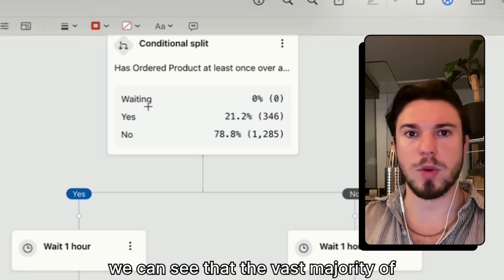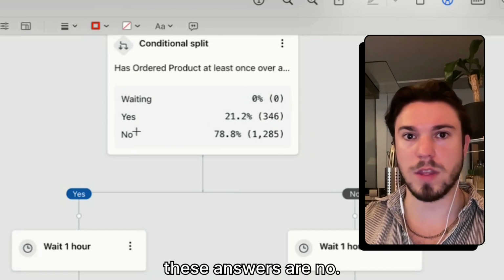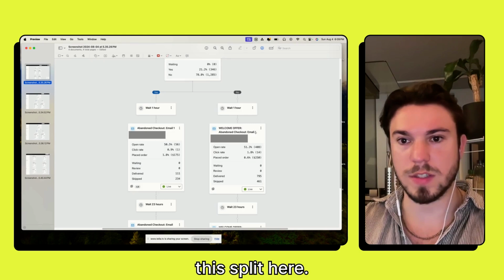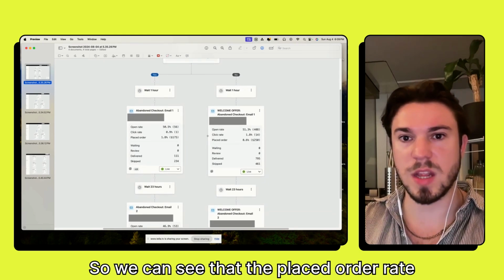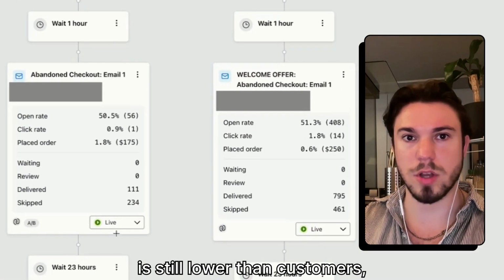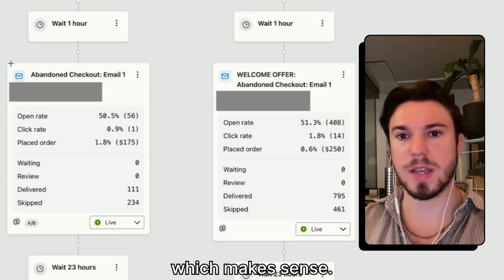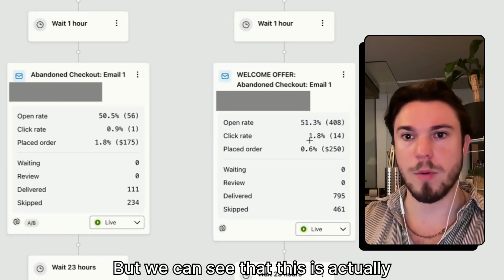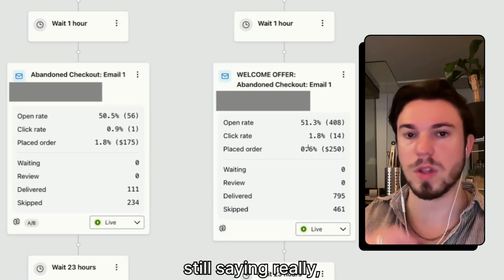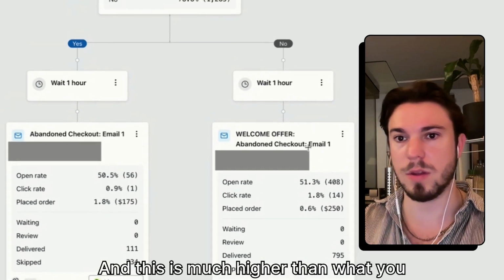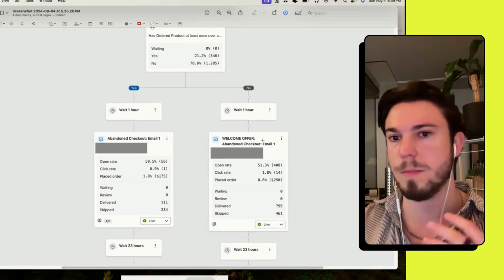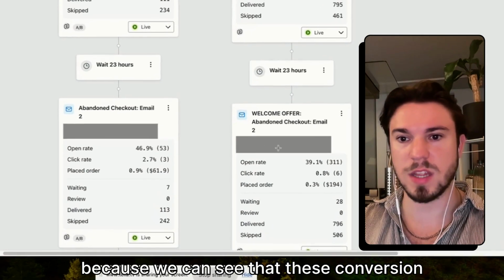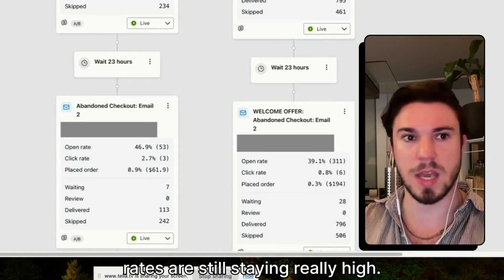So we can see that the vast majority of these answers are no, which means they're going to come down this split here. We can see that the placed order rate is still lower than customers, which makes sense. Also, this is considerably more people going through this, but we can see that this is still really, really high. And this is much higher than what you would see in a typical abandoned checkout flow. And that's why this is so powerful, because we can see that these conversion rates are still staying really high.